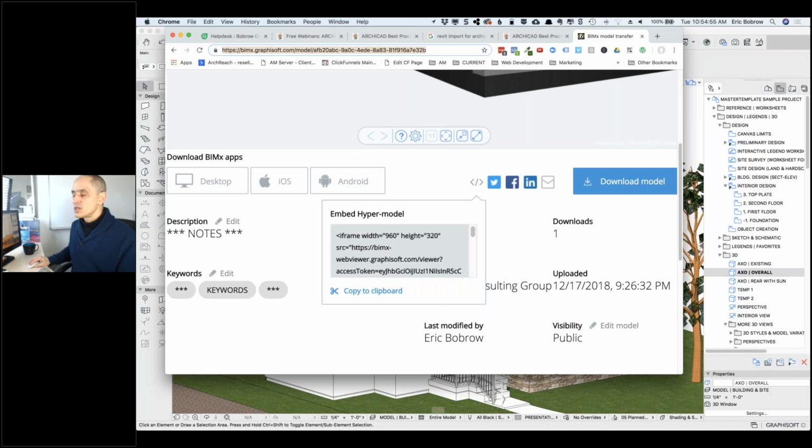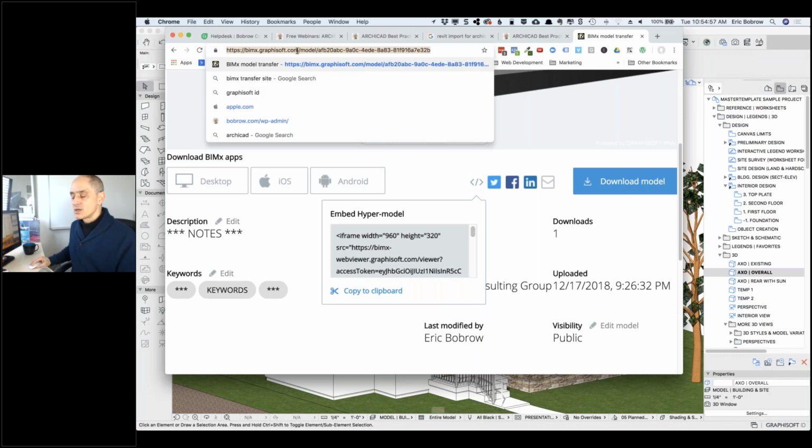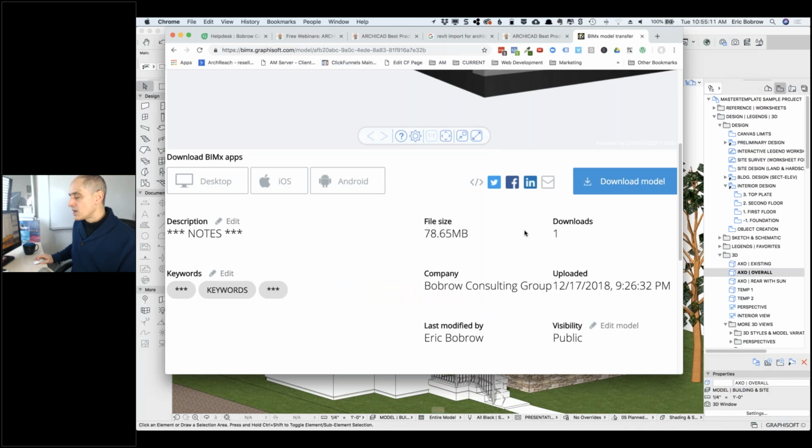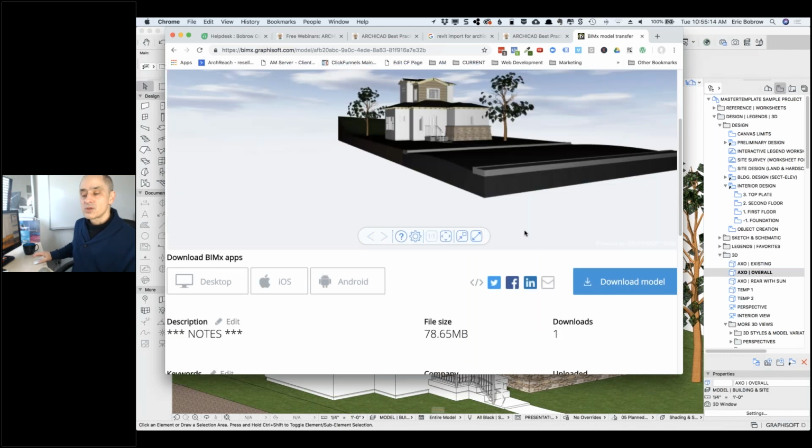Now you can also share it directly through the Graphisoft transfer site here. So this link here, if I've made it public, and by the way, I did make this public, you can make it private if you want. And maybe you can do even passwords there, but basically you can share this with your clients or consultants, or you can set up a little portfolio.